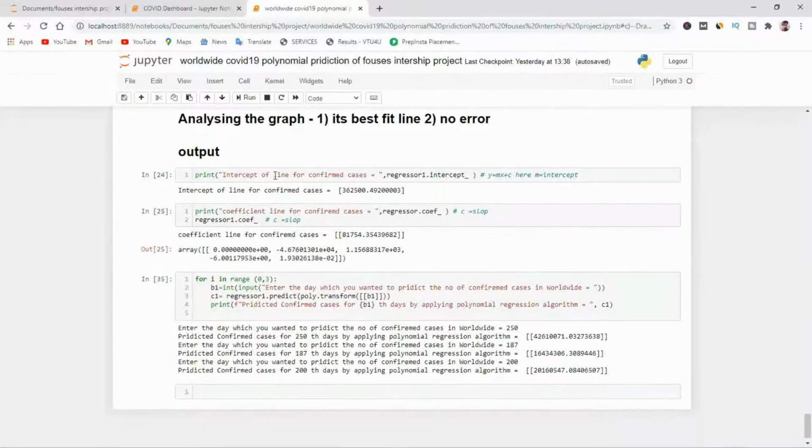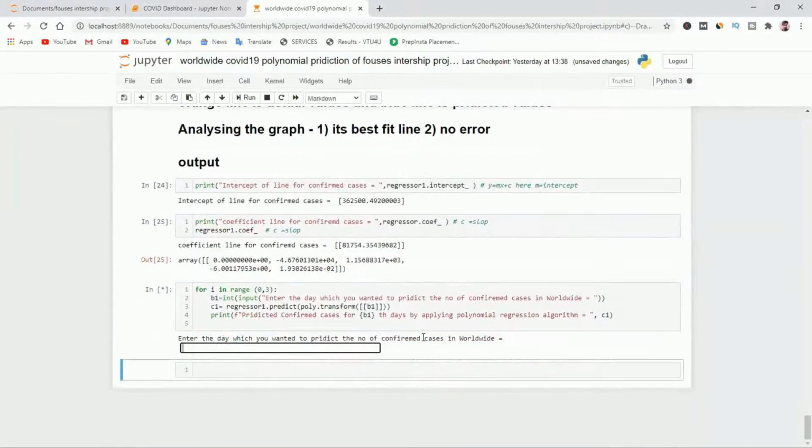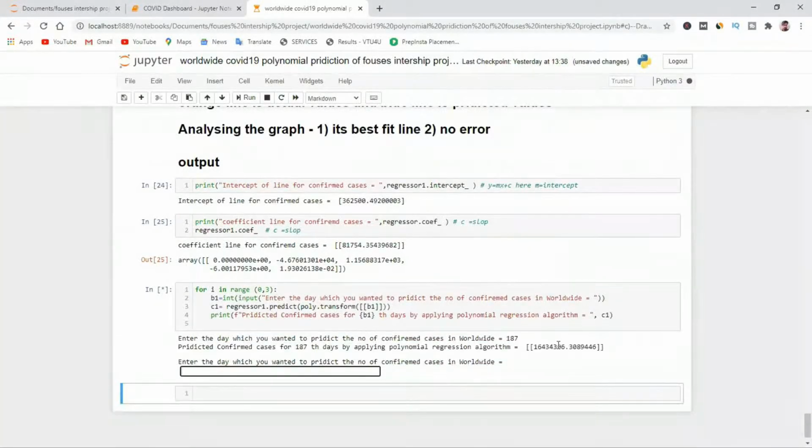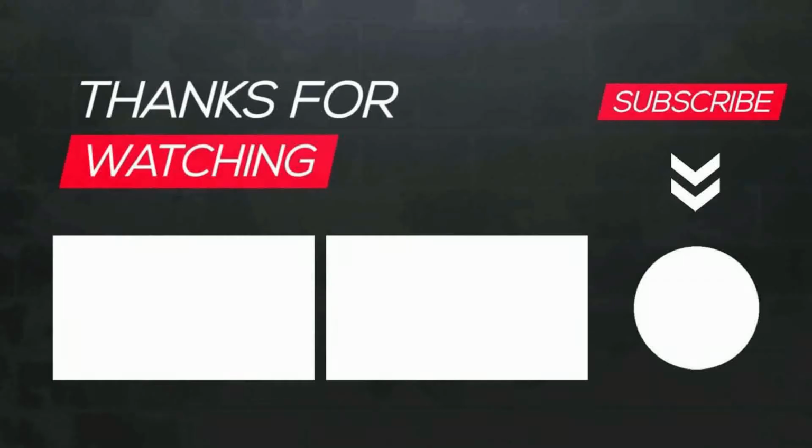What is the output? It's the predicted intercept and coefficient, and this one is the main output. What we have to do: it's telling what the confirmed cases will be on day 187. It's predicting that. That much only we have to do.